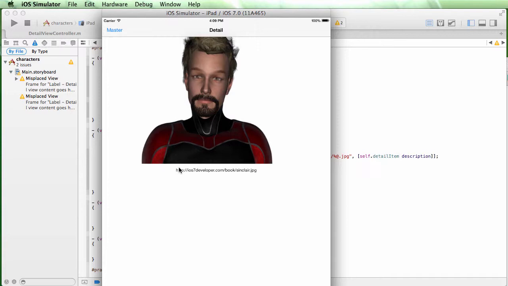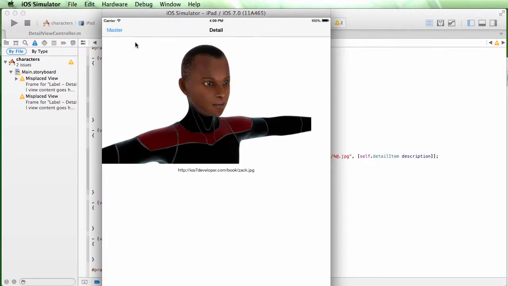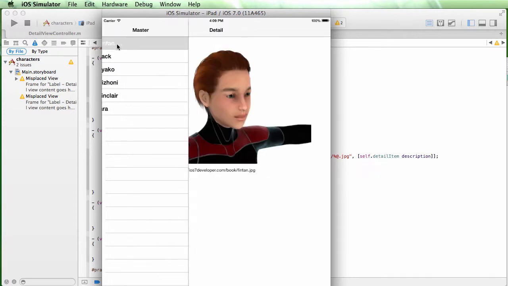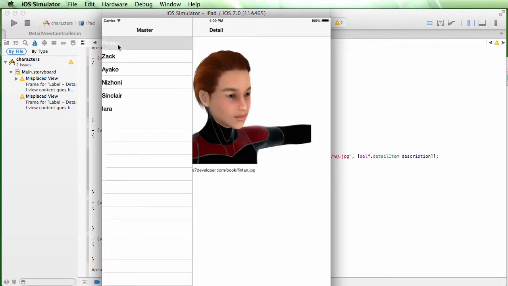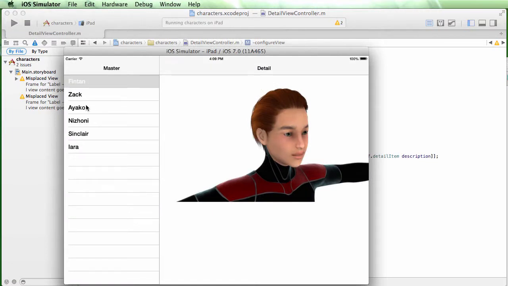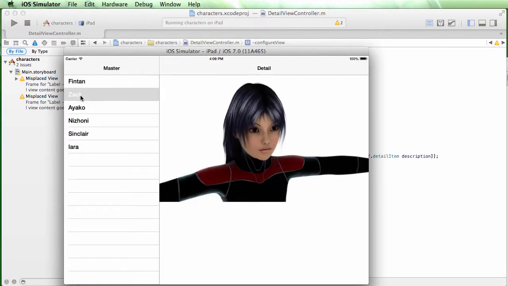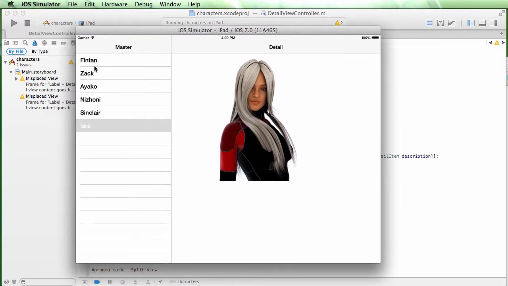And in this case now we have the URL of the image underneath it, when it was in the other aspect ratio that was cropped off the bottom of the screen. So that's it. That's how to build a simple iPad application that uses the master detail view. It's a very powerful application pattern. You'd probably see it in a lot of iOS applications. And I hope you enjoyed, and I look forward to seeing the iPad applications that you build.